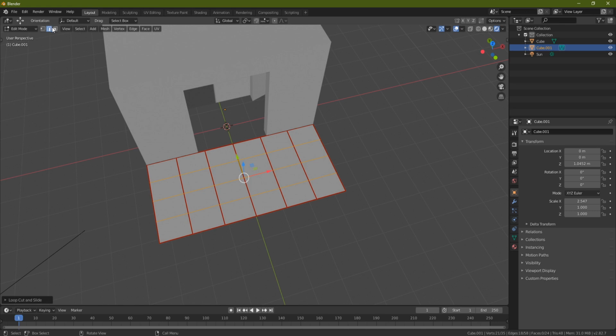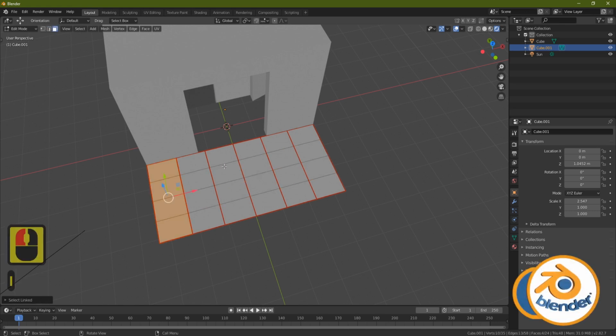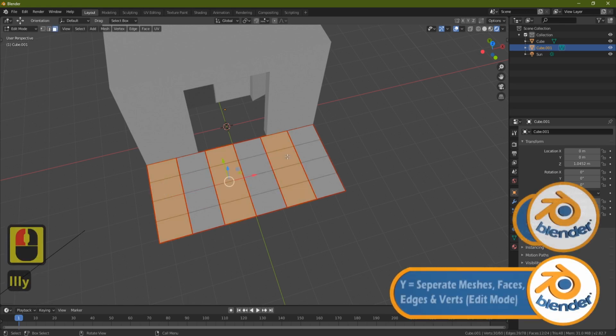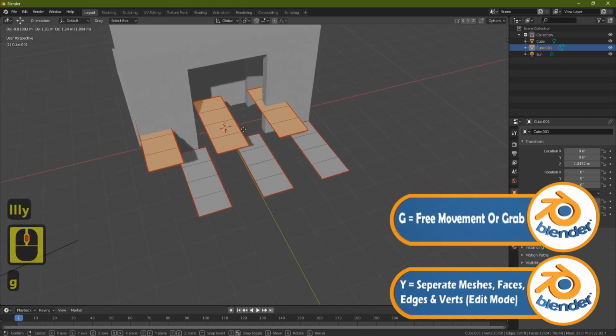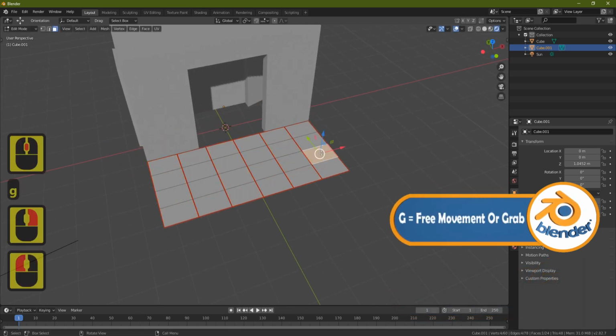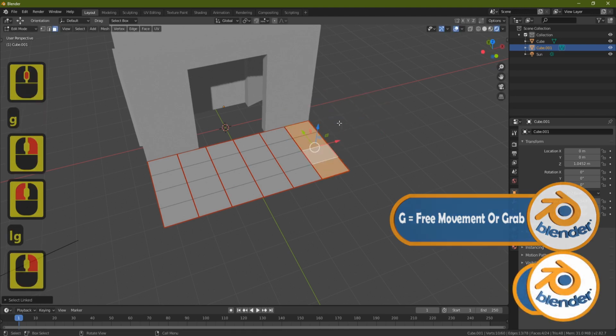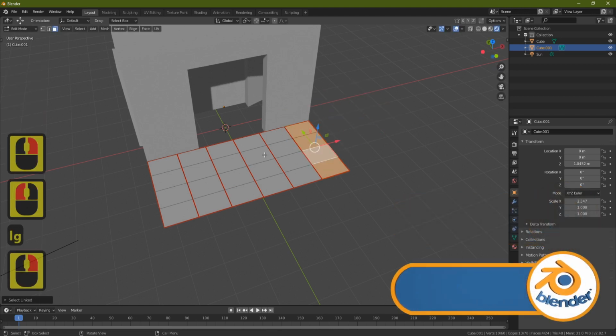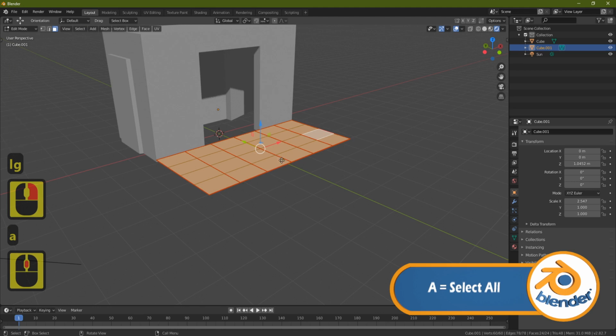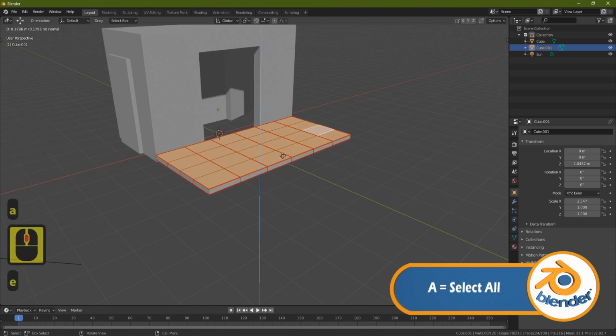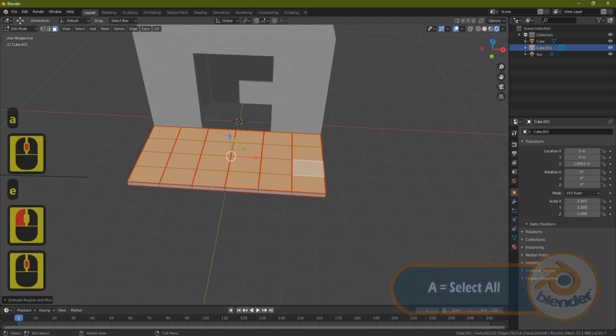So now let's come to face select. We're going to press L on every other plank. We're going to press Y, and what that's going to do is it's actually going to split them up. So now if I press G, you can see that I can grab them and they're all split up from each other, which is what we want. Now press A, and we're going to press E, pull it up to something that is a nice thickness that you're happy with.